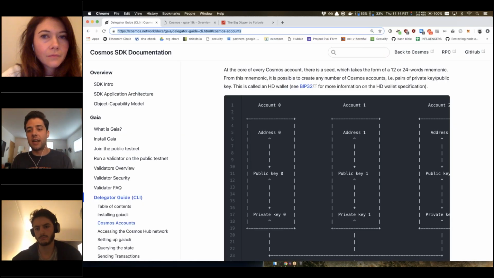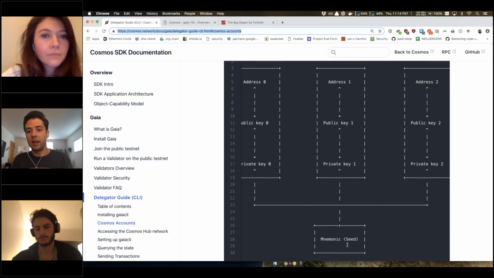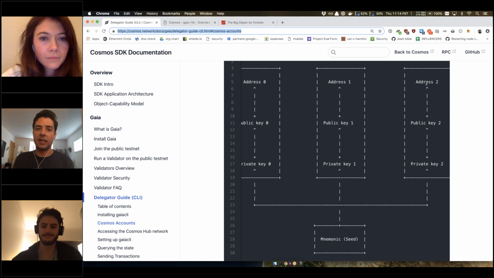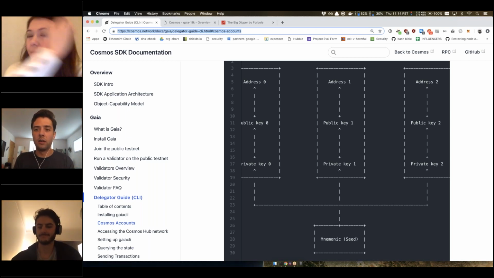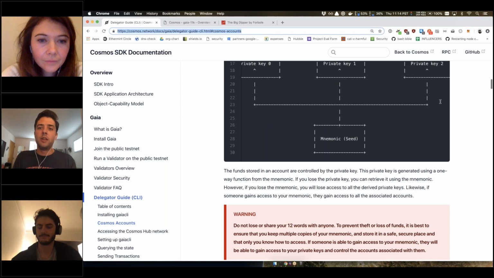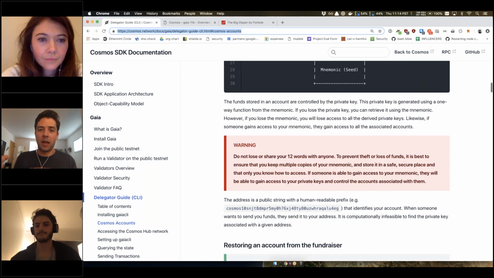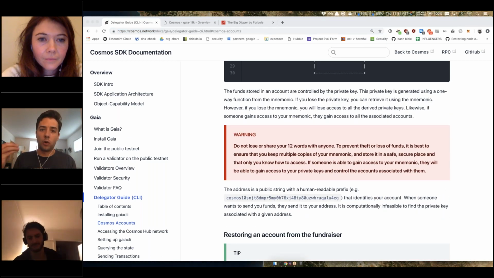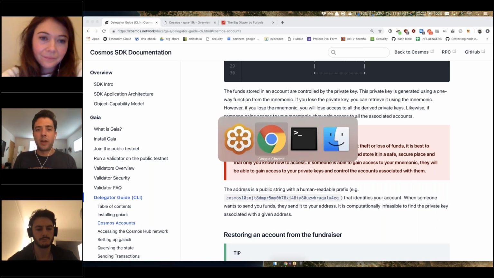And you can see in this diagram here, we have the mnemonic, and with that mnemonic, we can generate a number of private keys that have associated public keys and addresses. We'll see this more explicitly as we go throughout the tutorial here. So it's important to keep in mind that funds stored in any account are controlled by the private key. Again, keep those private keys and mnemonics safe, or else people will steal your money. Another warning.